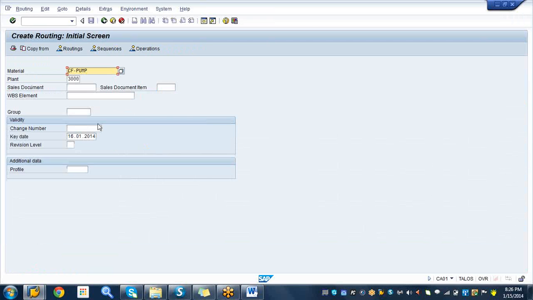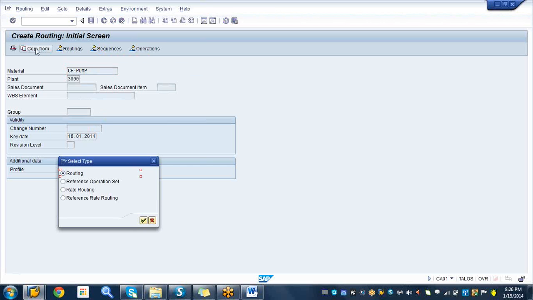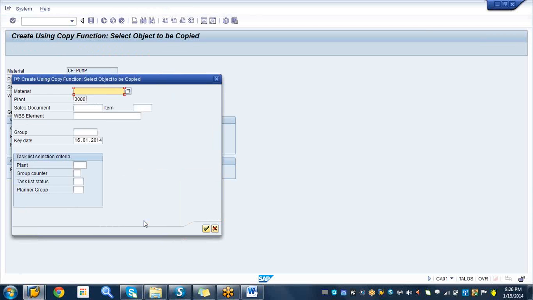So when you come to this place, if you are using the copy function, you click here, click on copy, please. And it will ask you what you want to copy. Are you going to copy the routing or something else? Obviously routing, correct? Click on the green.